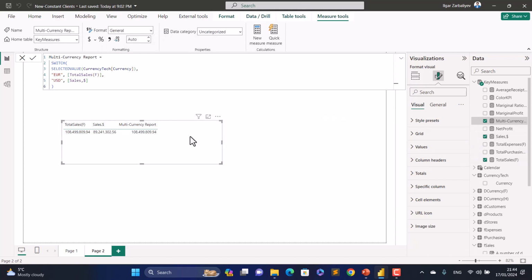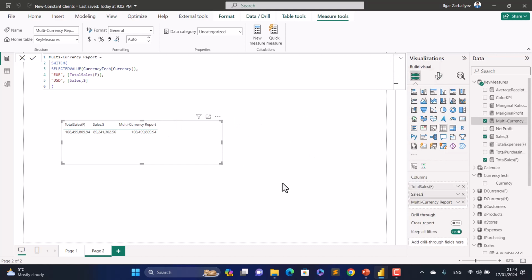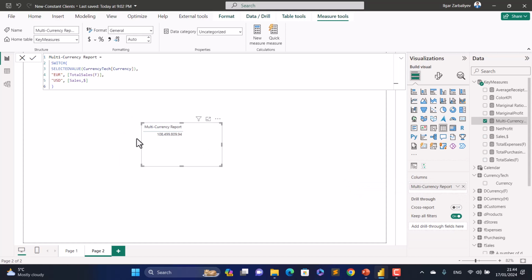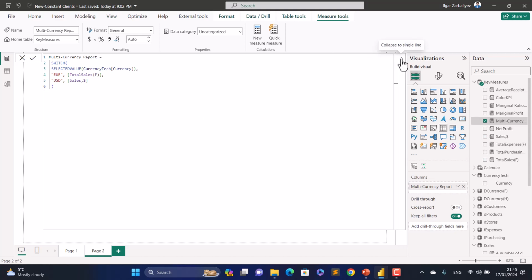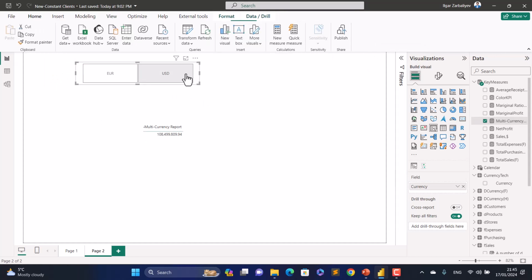That's perfect. Now we see this number. Now it's time to remove these total sales and also sales. Now it works perfectly. So let me close this one. If I select the USD dollars, I got this number. If I select euro, I got this number.